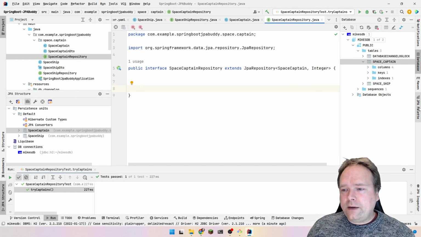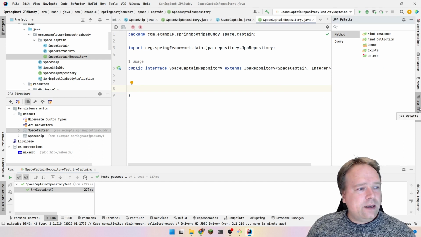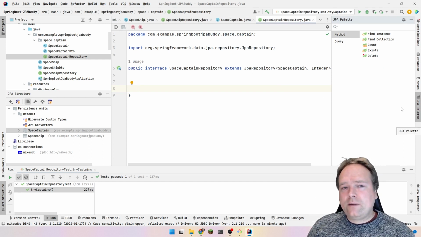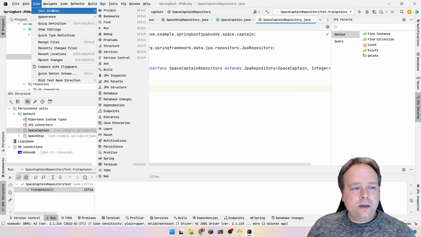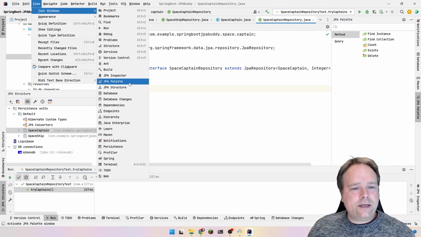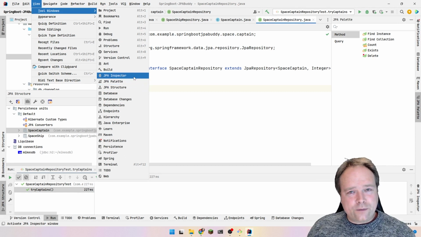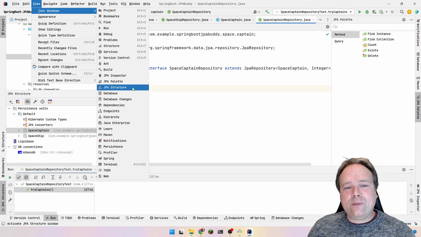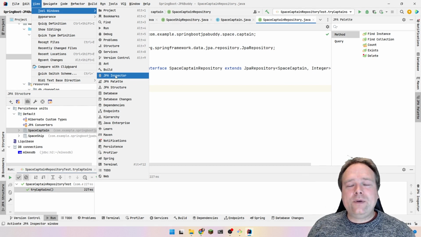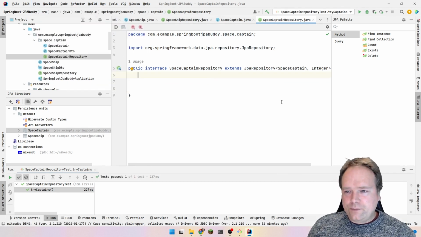And we have something called JPA Palette. If you don't have this JPA Palette on the right side, then you go to View, then Tools, and then you can see you have JPA Palette right there. If you don't have these three right here, then something went wrong when you tried to install JPA Buddy. I have never seen it go wrong. Actually, it could be that you have not installed JPA Buddy. That's probably more likely. Then go install it and restart your IntelliJ afterwards.